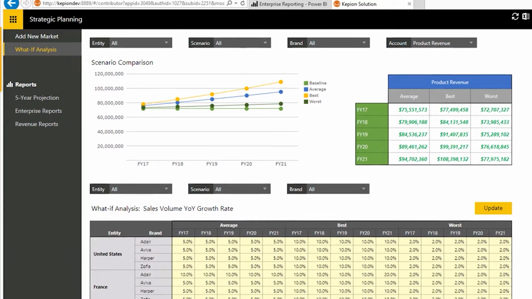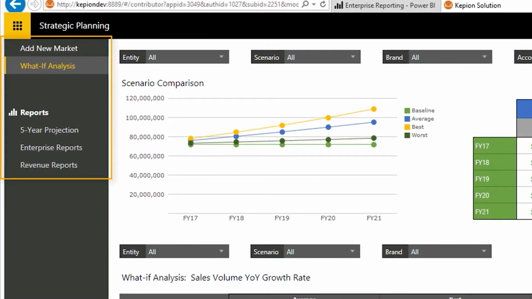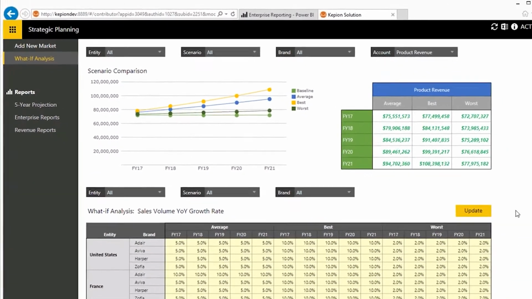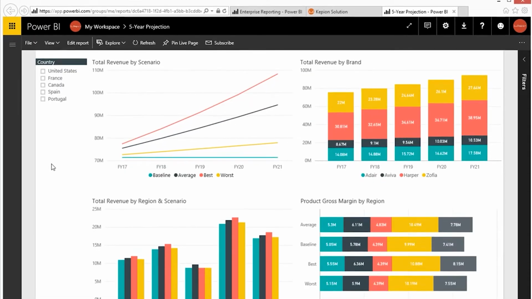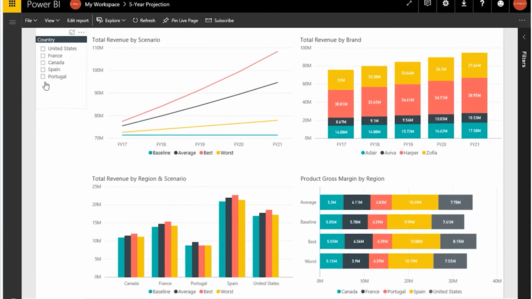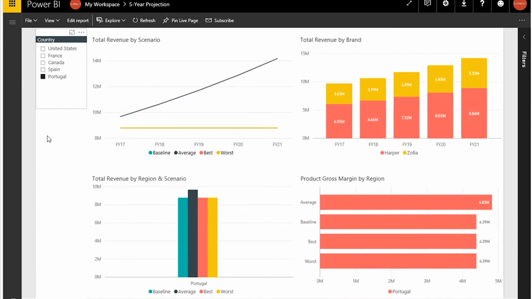For this demo, we have included elements to provide a seamless integration of look and feel across Power BI and Kepion. If we navigate back over to our 5-year projection page, we see Portugal included into the reporting. This real-time feedback allows the management team to move effectively with their decision making.